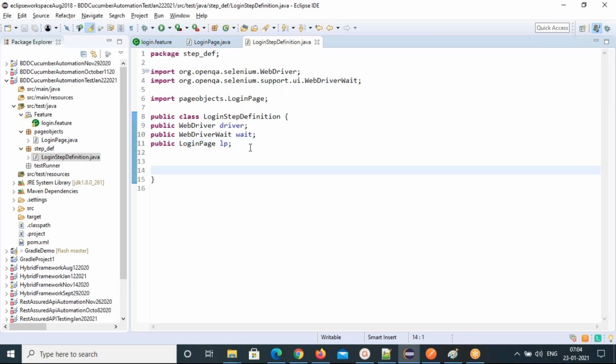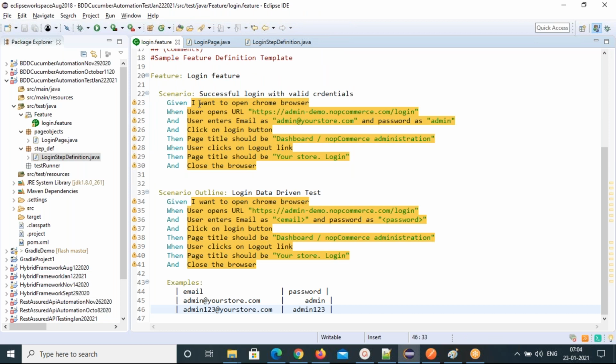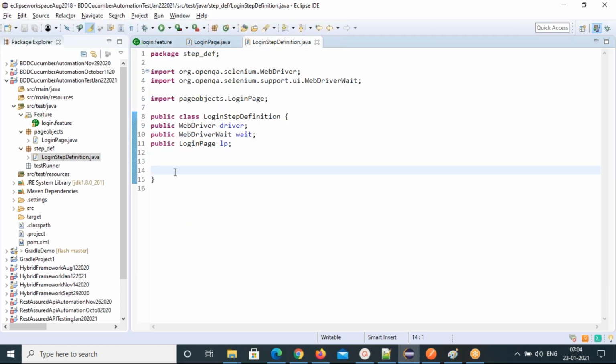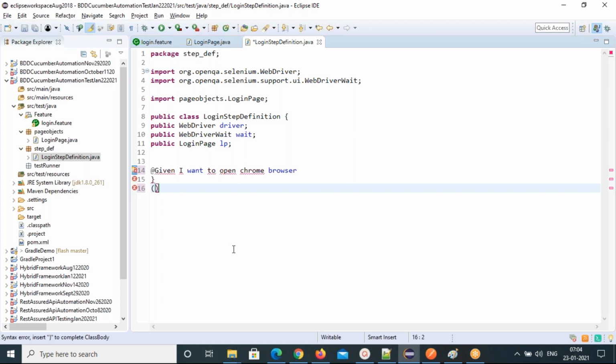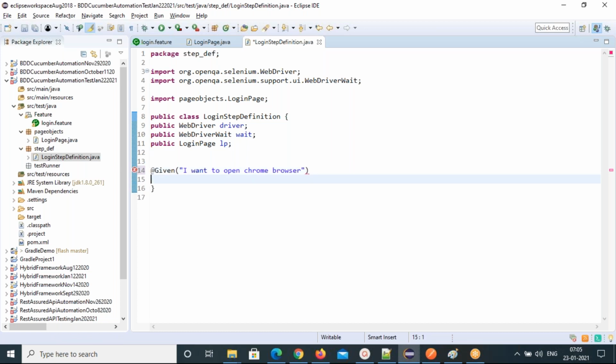Now, how to implement? Let me show you. Go to this feature file, copy this entire thing and come here, put @ and paste it. Then after the Given keyword, put a parenthesis, and then double quotes and close this. End the double quotes. Close this. So this is how we are going to map the exact step.